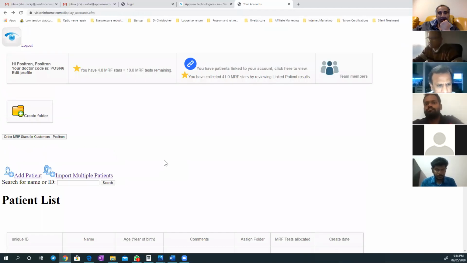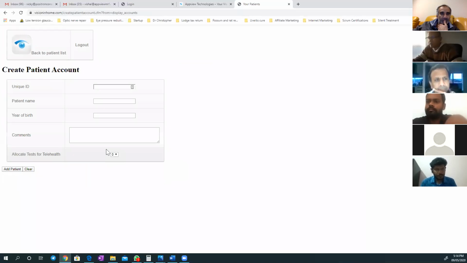So let's get into how to add a patient. I'll show you right here how to do that. So I press on the Add Patient button, and it just asks for very simple things like a unique ID that you can give to the patient.